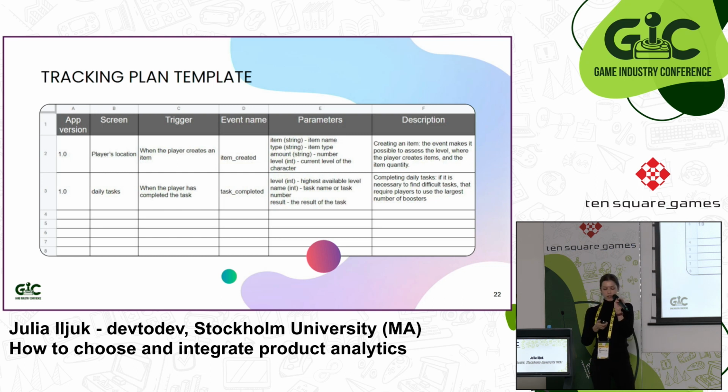Just make sure that your document contains the following information: app version, screen in which this action takes place, trigger for sending an event, event name, parameters, very important, and the description. So here you can see an example that our in-house analysts sometimes use. So feel free to make screenshots, use it for your own purposes.